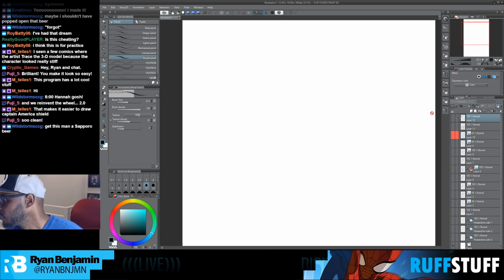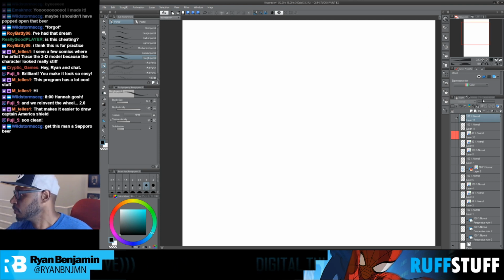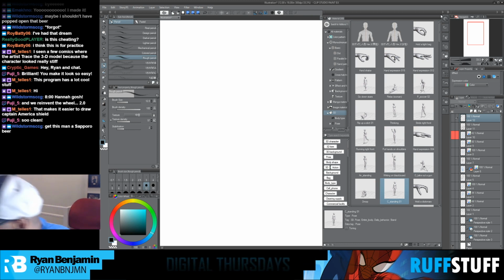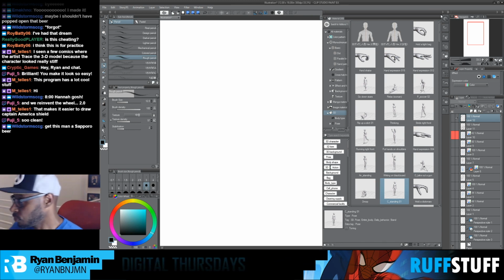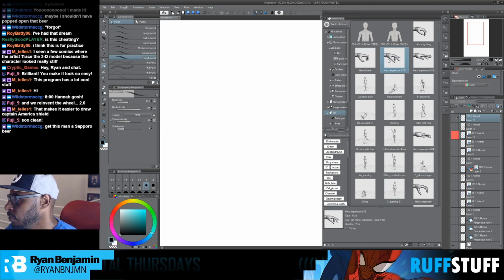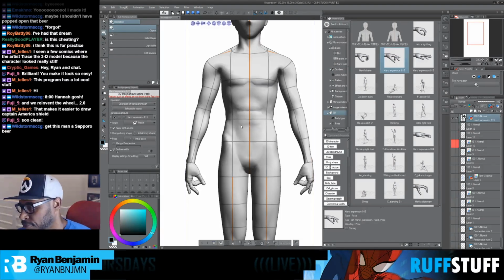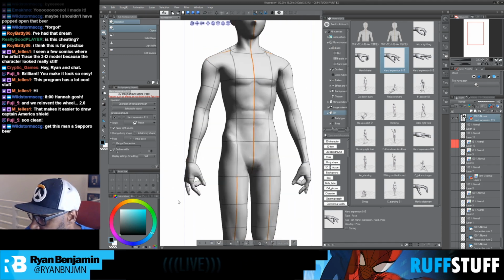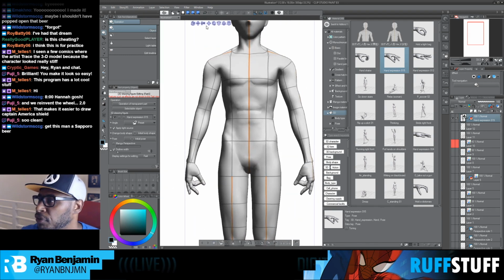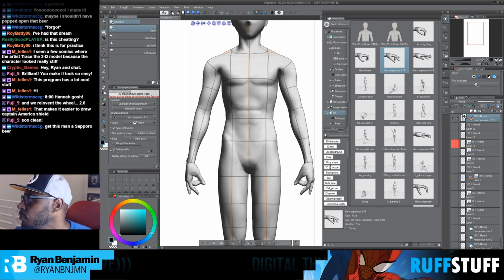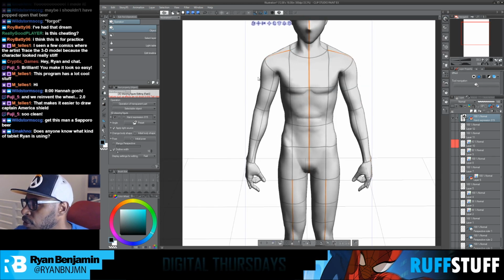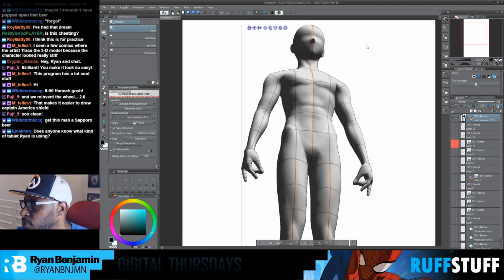Now let me go back to those tools again. Some of you guys have problems drawing hands. Here it is. You've got a hand tool right here. If you look up at the top, you see these options. Let me close this real quick. I'm going to show you some other cool stuff about this in a minute.